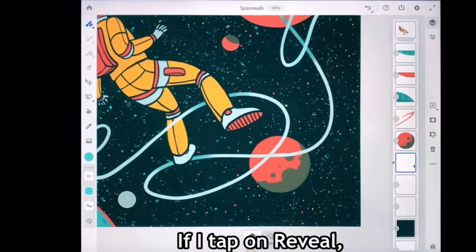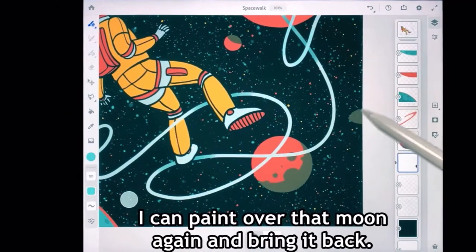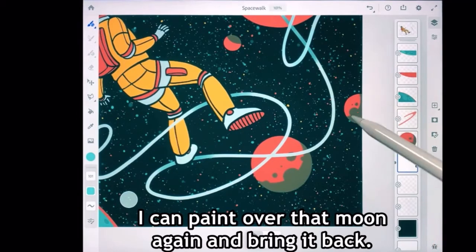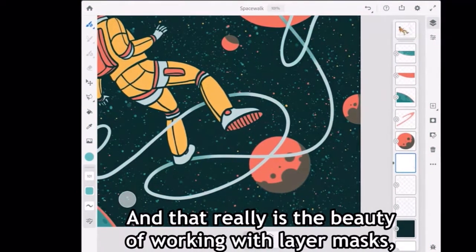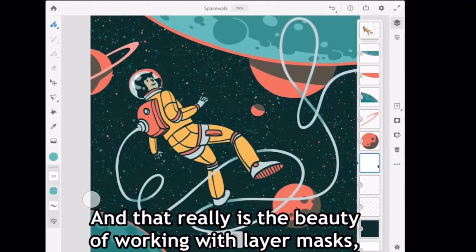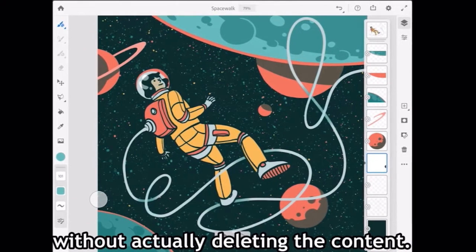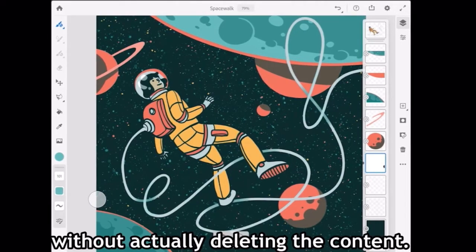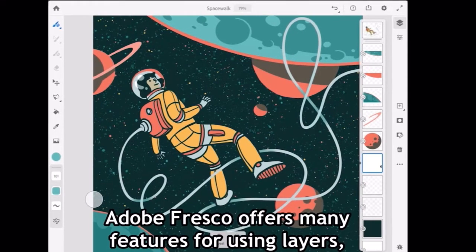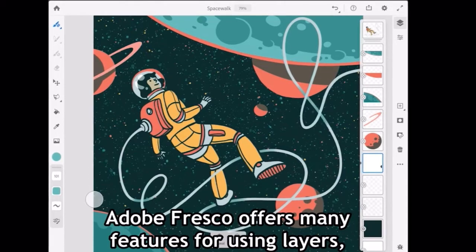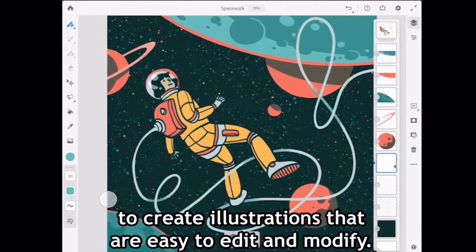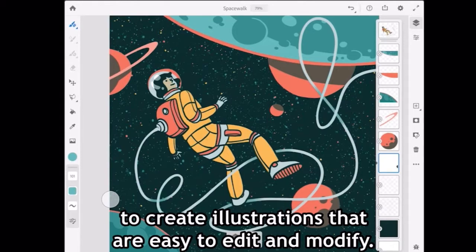If I tap on Reveal, I can paint over that moon again, and bring it back. And that really is the beauty of working with layer masks, is the ability to conceal parts of a layer without actually deleting the content. Adobe Fresco offers many features for using layers, selections, and layer masks to create illustrations that are easy to edit and modify.